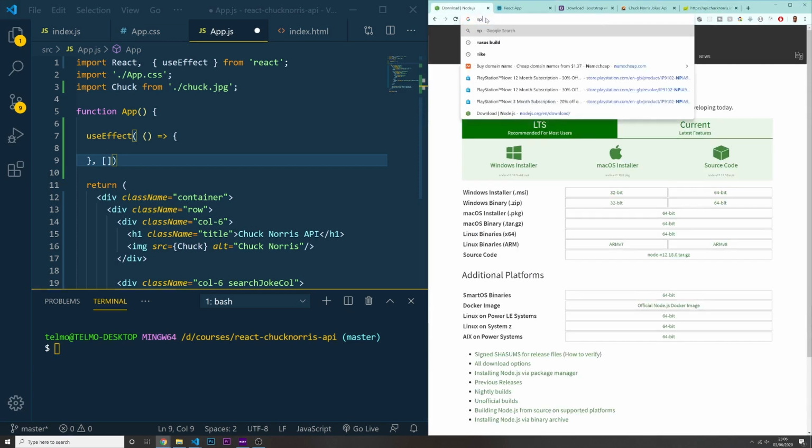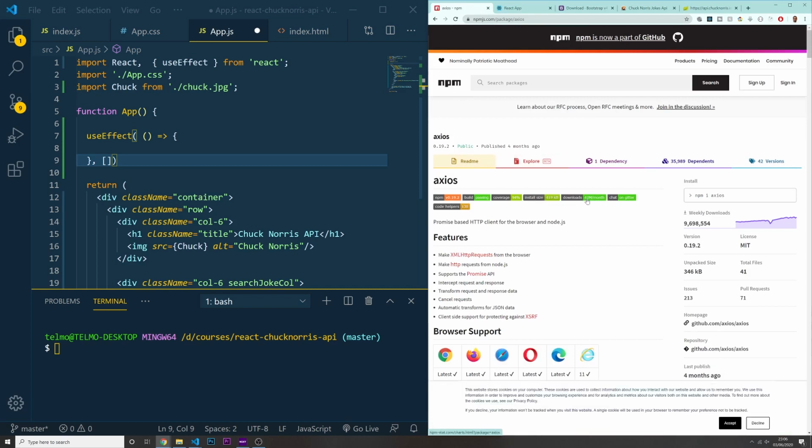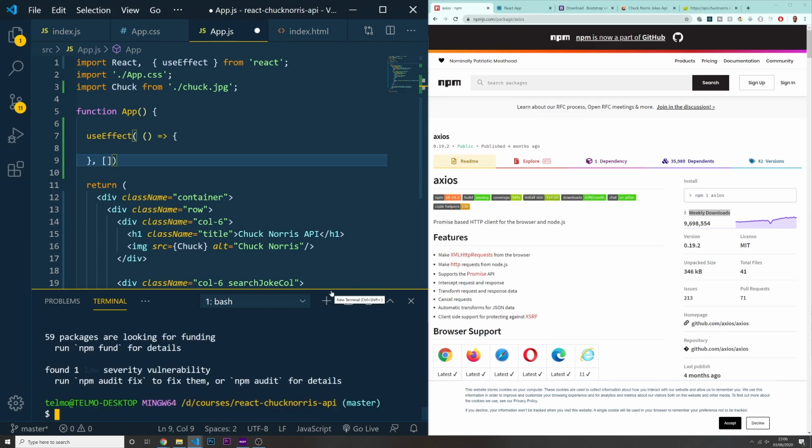If I search npm Axios, you should have in here the top link that says Axios npm. You should see that this node package manager Axios is being downloaded almost 10 million downloads a week. So this is a very popular package that everyone uses. So let's install it. The first thing I'm going to do is npm install axios. Okay, so this is going to be our third-party library that we are going to install in order to grab some data from an API.